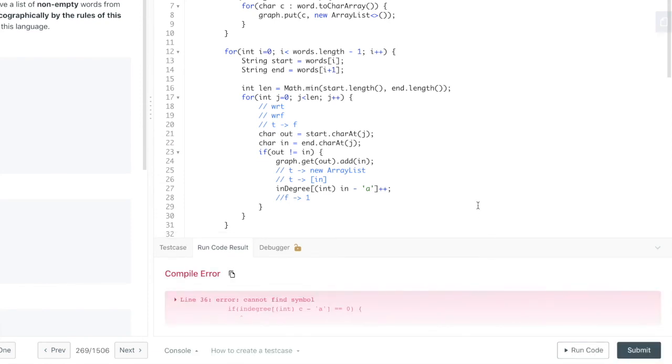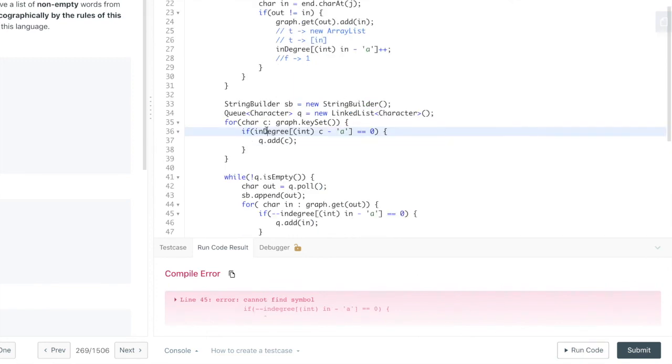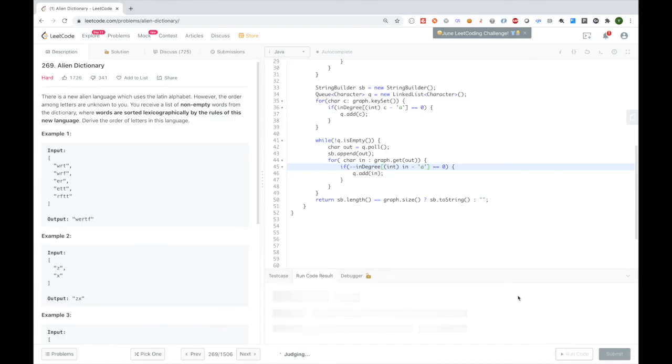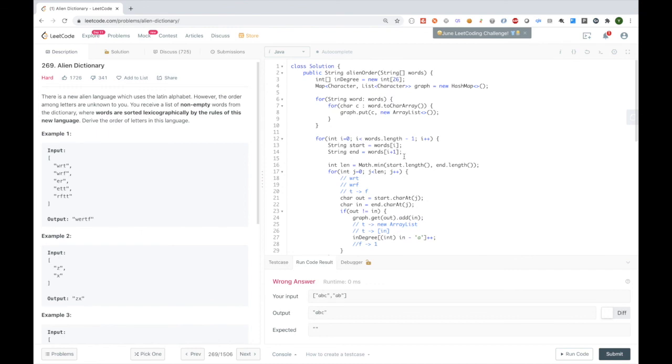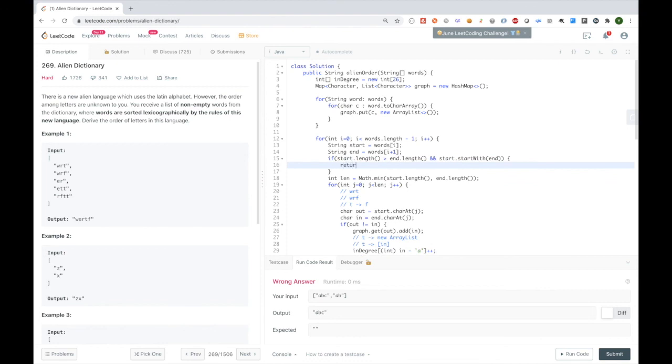Okay, so there are some typos. Okay, so we did not handle this case where the second string was a prefix of the first string. In such a case also, the output would be an empty string. So let's quickly handle that as well. So we write if start.length is greater than end.length and start.startsWith(end). So start.startsWith(end) would determine if end is a prefix of start, and in such a case we return an empty string.